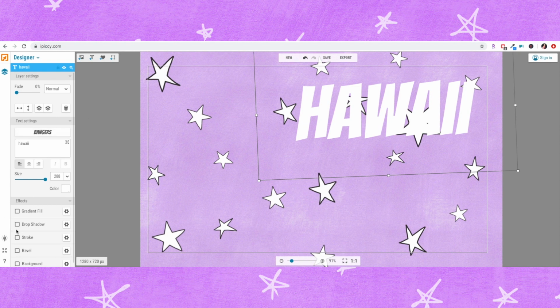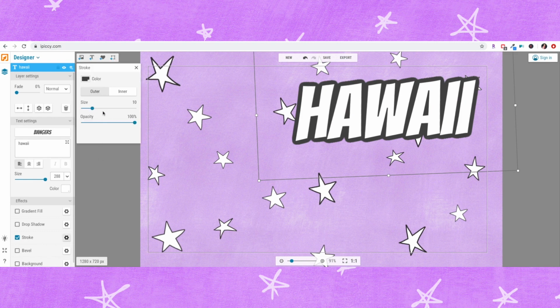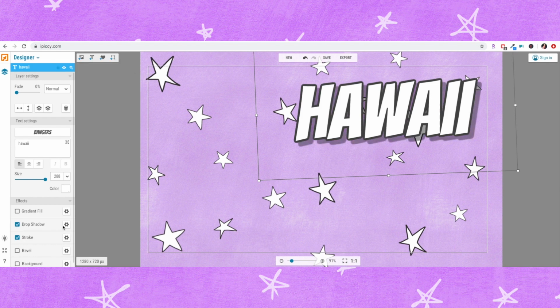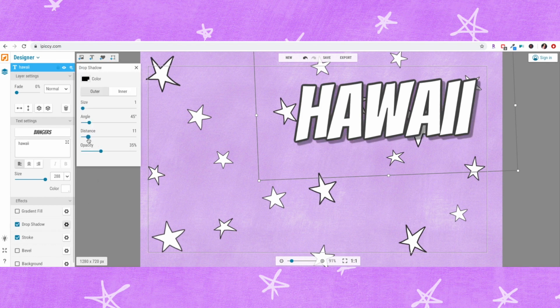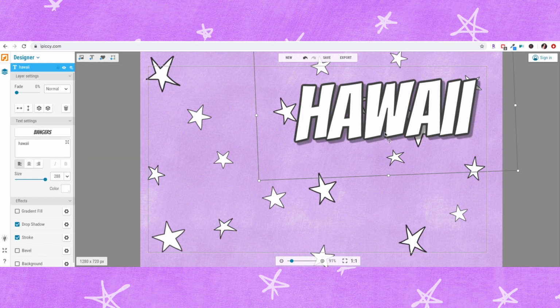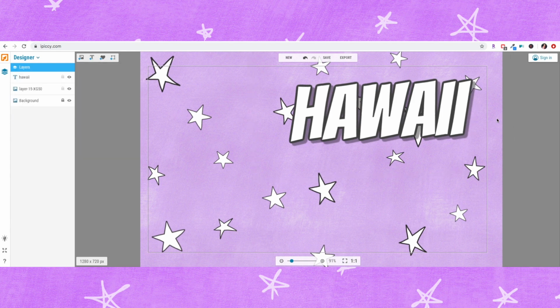Okay, next to make it pop, we're going to go to stroke and I like to use this color that comes with it. It's automatic. I'm going to decrease the size so that the words don't blend together and we're going to be good there. And then we're going to click on the drop shadow and I like to decrease the distance to make it less crazy. So now you have something that really pops against the background and it's also cohesive with your background.